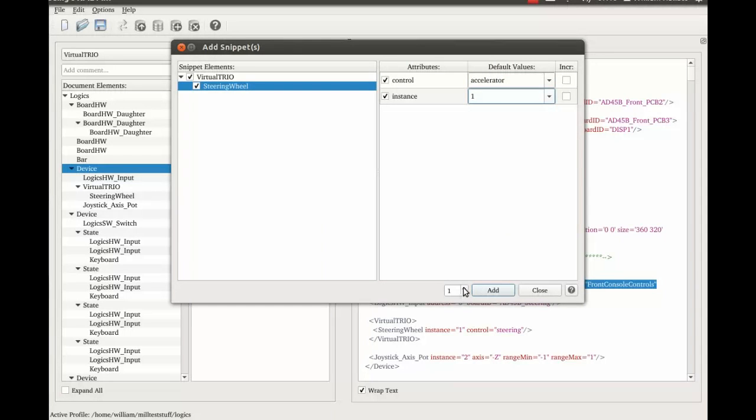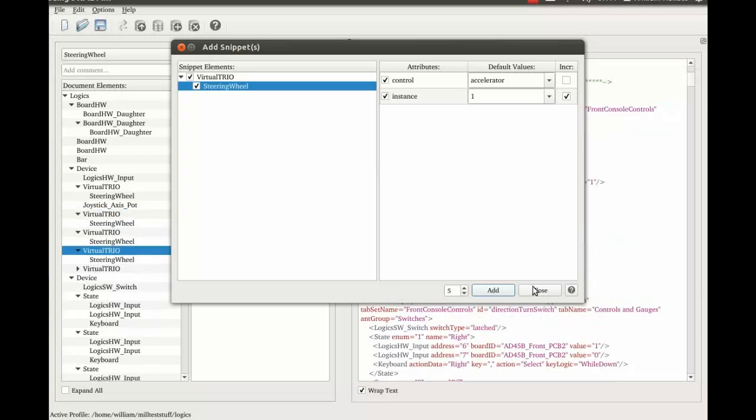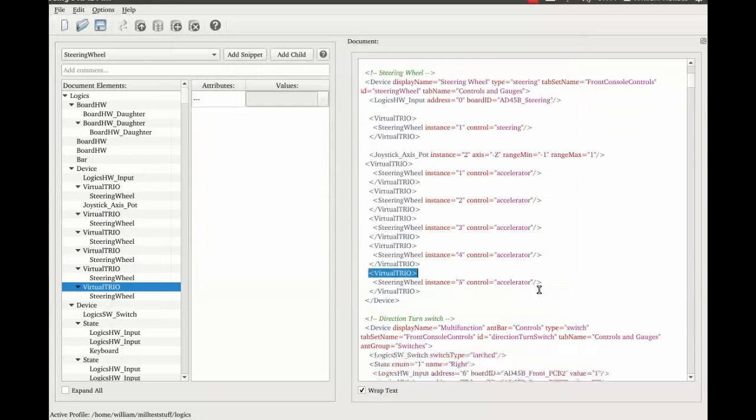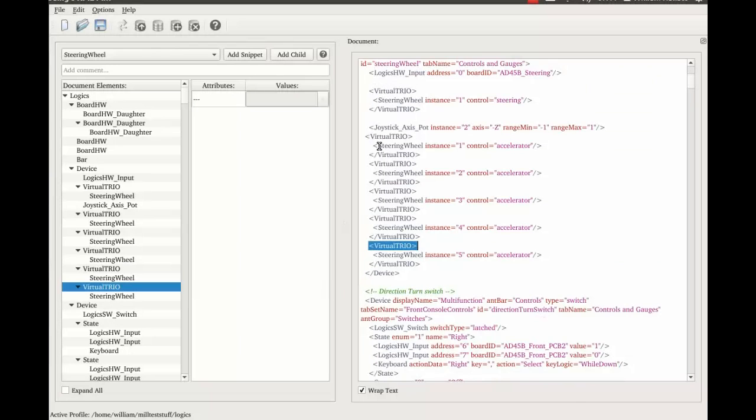And let's say we want to add 5 snippets of this type to the document. We also have the option to increment specific values. And in this case, what will happen is that this attribute value will start off at 1, and on each iteration for each snippet addition, this value will be incremented by 1. To show you what I mean, as soon as the snippets have been added to the document, you'll notice that having started at steering wheel instance 1, we then had instance 2, 3, 4, and 5.